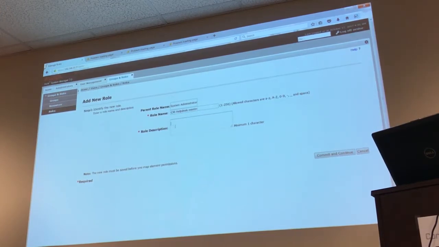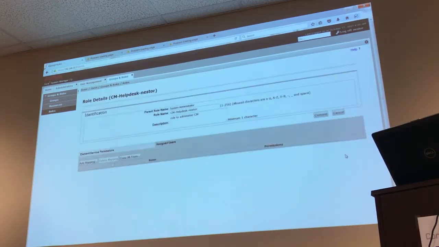Notice that there is a role description field that is mandatory. I'm going to go with maybe a role to administer CM. Something like that. And there is not much I can do here other than click on commit and continue. So when I click on commit and continue, now the role is created, but it's empty. This role has no access to resources at all. If I were to assign this role to a user right now, that user would see nothing in System Manager. Everything would be grayed out.